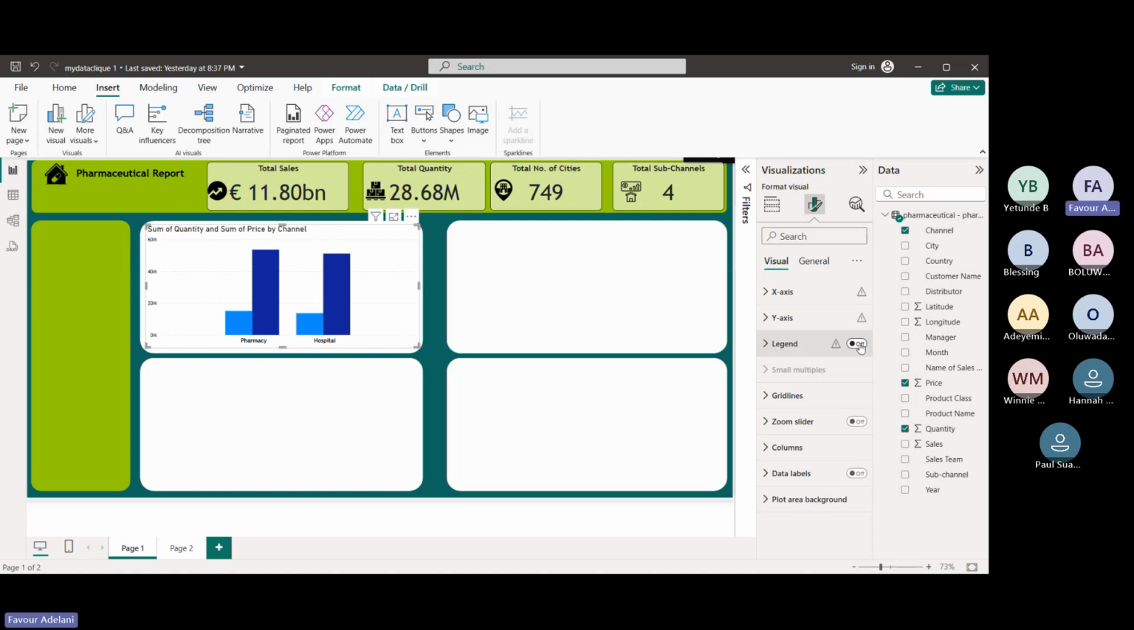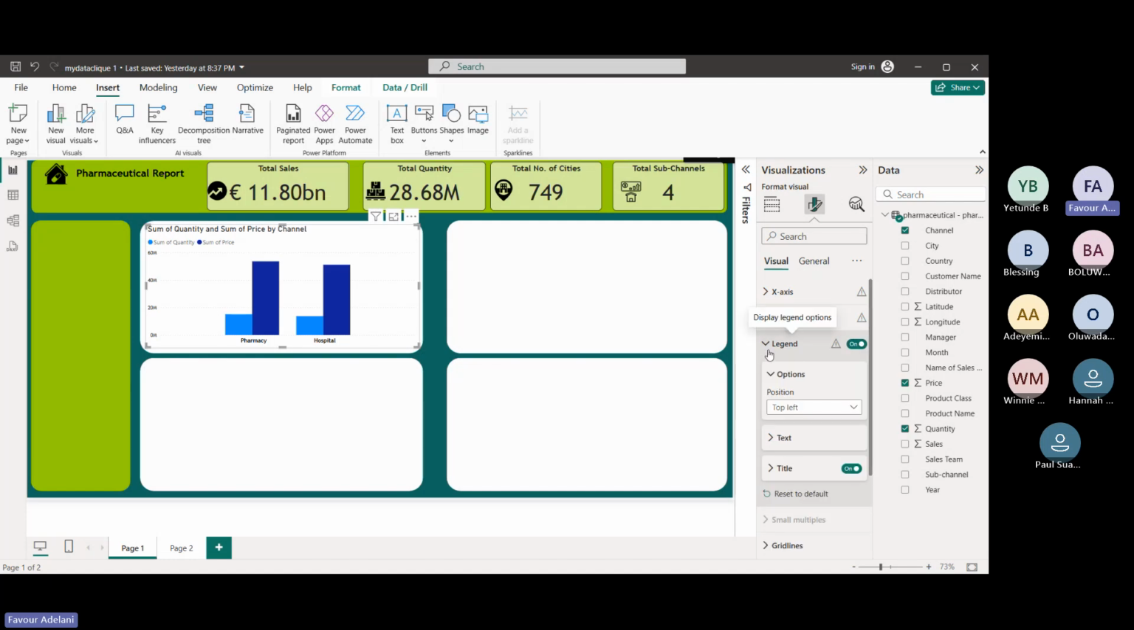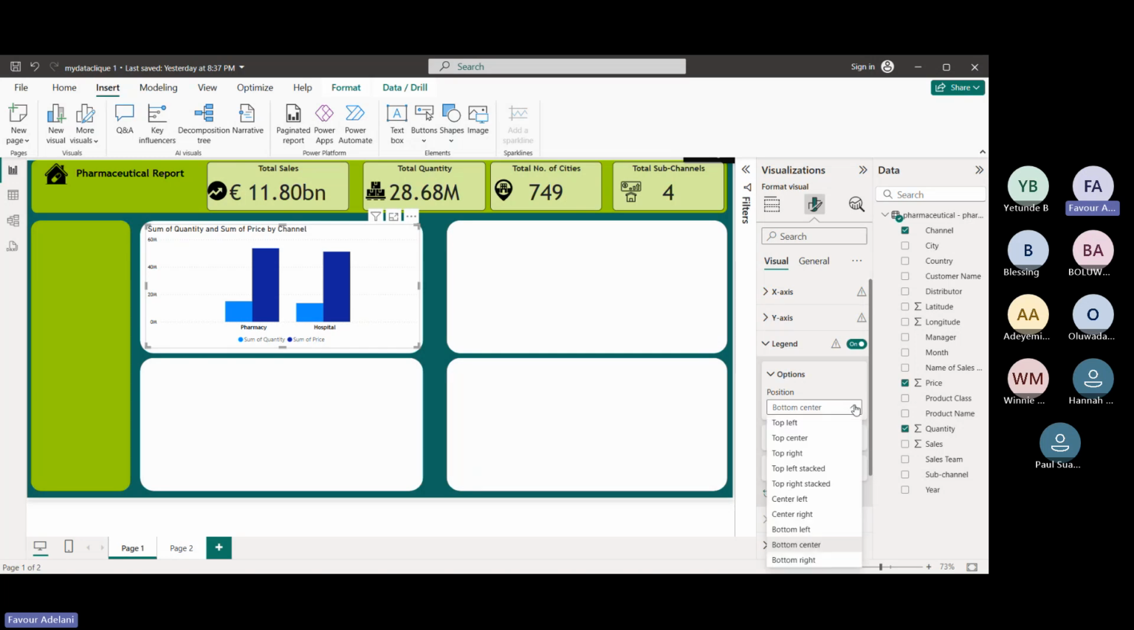But we are not going to be turning it off because legends help with clarity. When you're looking at the visual, you are able to tell which column is being represented by which bar or by which pie or by which line. You can adjust the position of your legend. As you can see here, there are a few options in the position. I'm going to say top center. You can keep it in the center. You can keep it in bottom center. You can make various adjustments as you deem fit. So for this, I'm going to be leaving the legend at the top center.